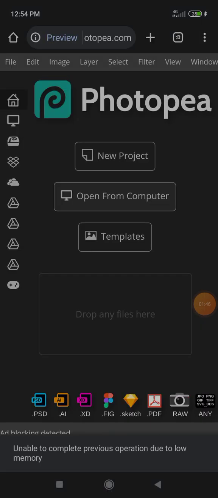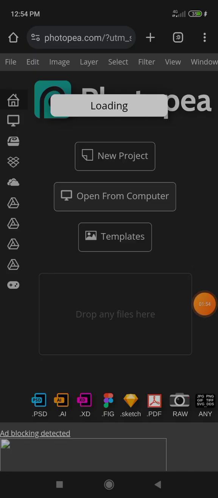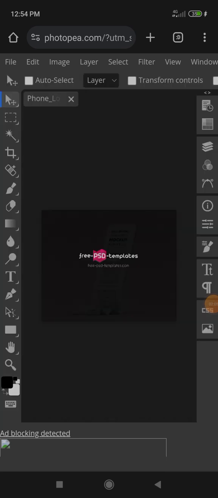Alright, so let's allow it to load. Still loading. Just have to give it time. Alright, so as you can see, our mockup is here already.